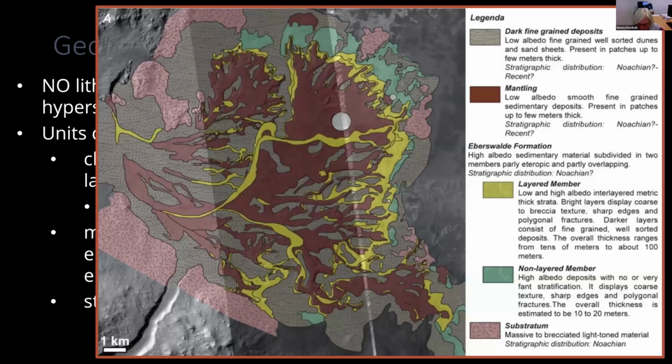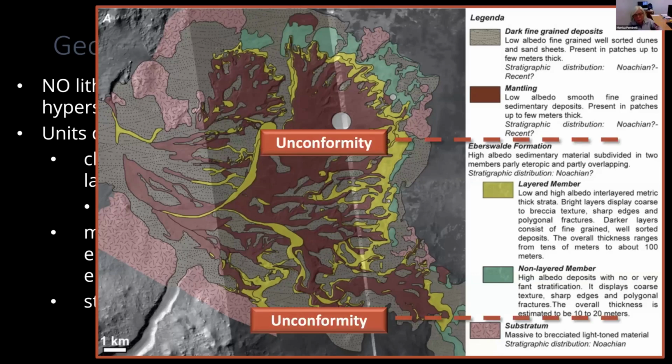This is an example. Again, the Eberswalde delta-like feature, we have a substratum, which is this one, which is massive to brecciated. Then we have the light tone materials, which can be layered and non-layered. We have the dark tone material we saw earlier, and we have unconformities between the substratum and the light tone deposit, and this is the unconformity we saw before between the light tone deposits and the dark tone deposits.